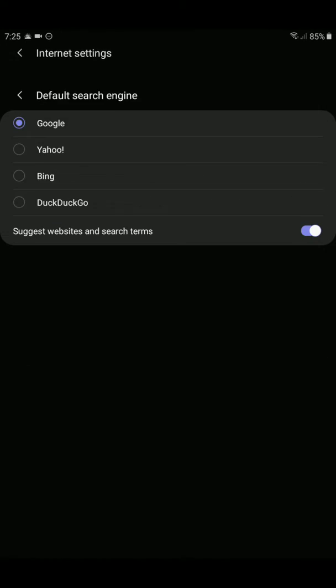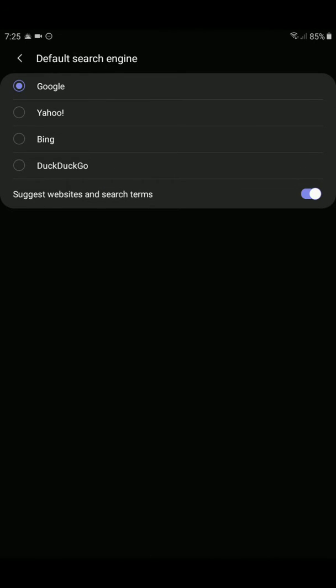Default search engine, you've already got that on the front page right to the left of Samsung's address bar. But if you want to pick one that's default in here, you can. And also if you don't like that when you're typing in Samsung Internet's address bar you get those suggestions of websites and search terms, there you go. This is how you get rid of that. If that aggravates you, me personally, I don't mind it too much.